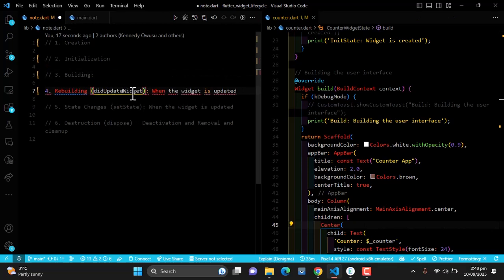Next, we have the rebuilding or the update widget method. What this means is that if the widget receives new data or if its parent gets rebuilt, this method gets called. This is where normally you handle changes in the widget configuration, and this is also where you update the internal state of the widget accordingly.